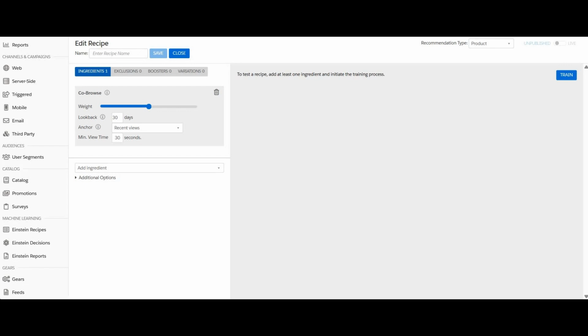In addition, we can configure how much time we want the customer to look at a product before considering that for the co-browse. Right now this is set to 30 seconds, but I'm going to opt to move this up higher to something closer to 1.5 minutes or 90 seconds.